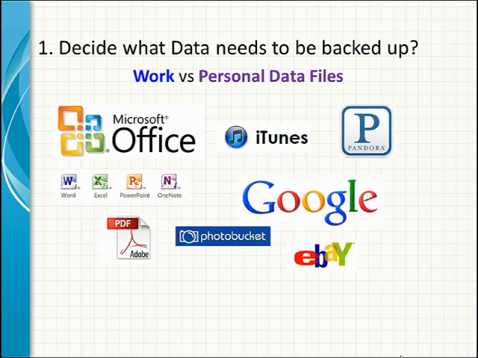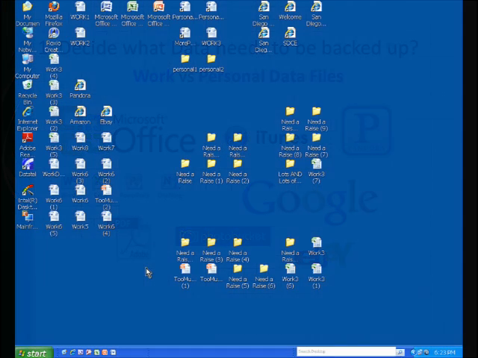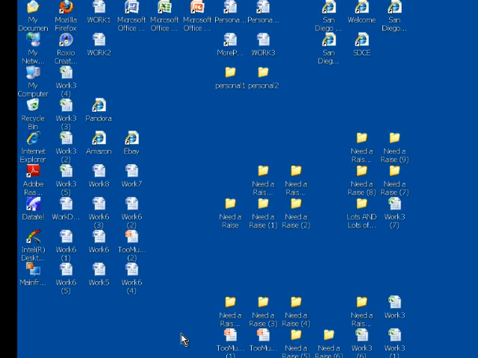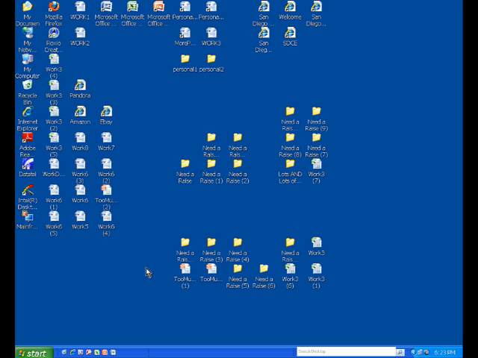So the very first thing that we need to do is decide what data needs to be backed up between work and personal data files. As you can see on my desktop, I've got all kinds of stuff. I've got Word documents, Excel documents, PowerPoint documents, folders, and links. So what I need to do is go through these files and decide what's considered work and what's considered personal. Another location that I need to look at besides my desktop is the My Documents folder.